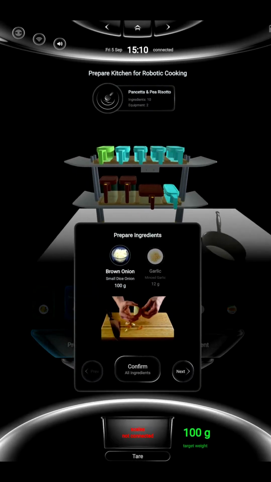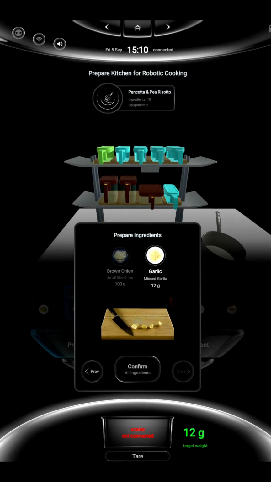Now we have very short videos of the recipe ingredient preparation to make sure that the actual recipe is cooked exactly the way it should be. So here we've got 100 grams of onion and you've got 12 grams of garlic. Now some of these ingredients I have already prepped before just to save a bit of time, and I'll simply be loading that onto the shelf right now. But we do have also an integrated scale system, you notice at the bottom there.